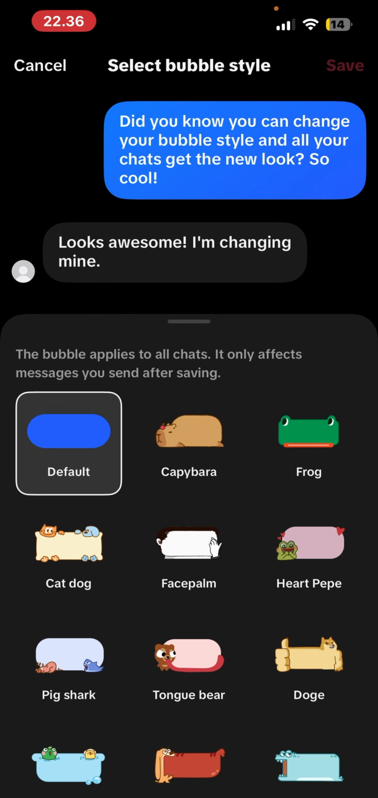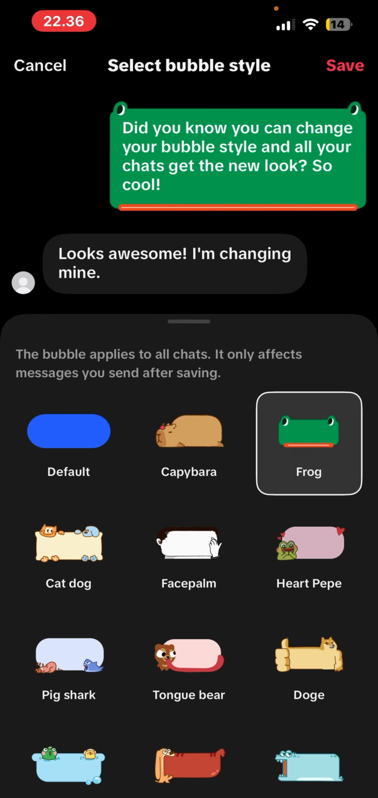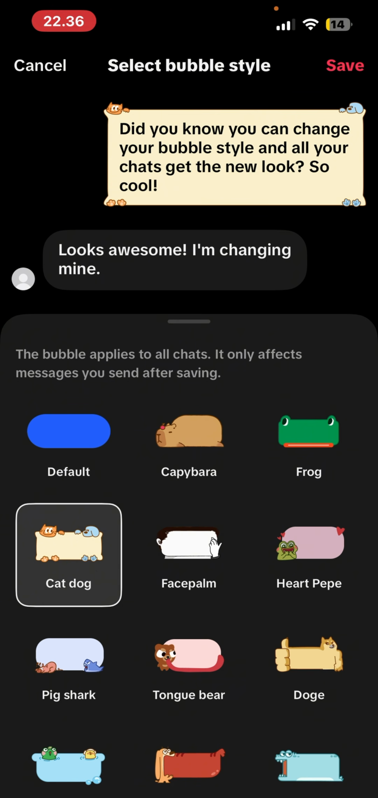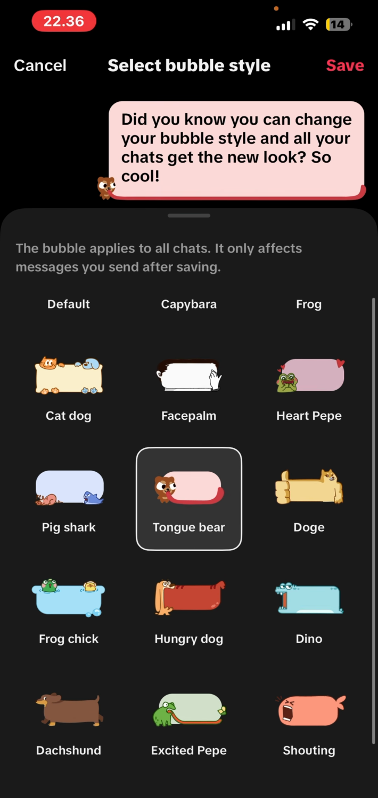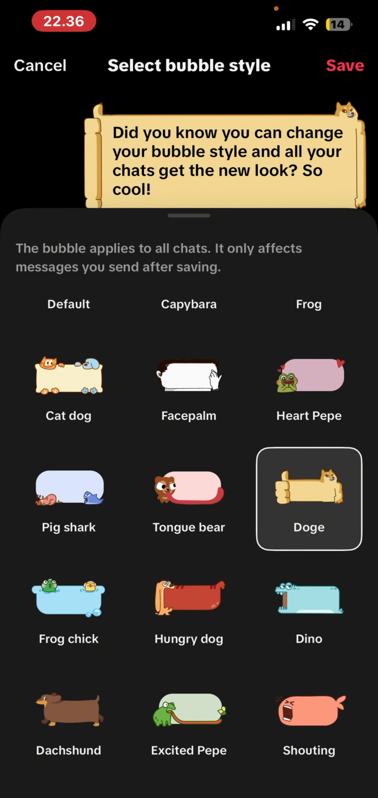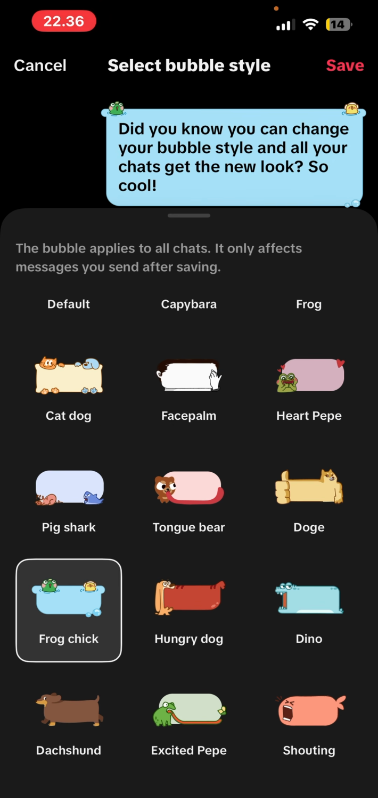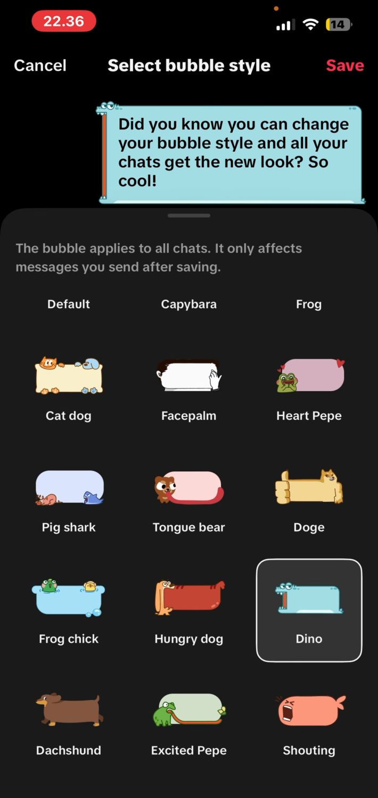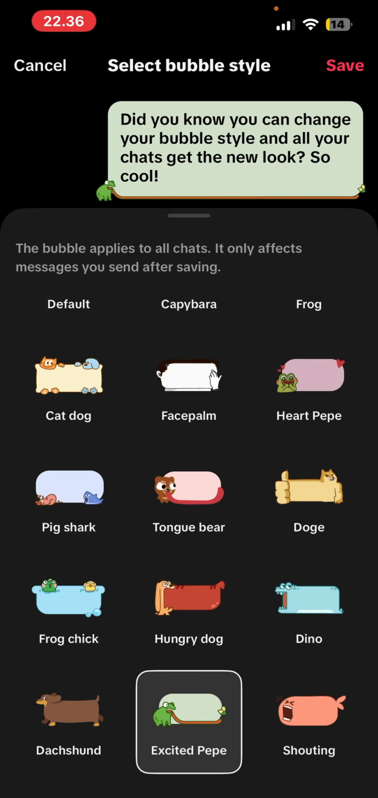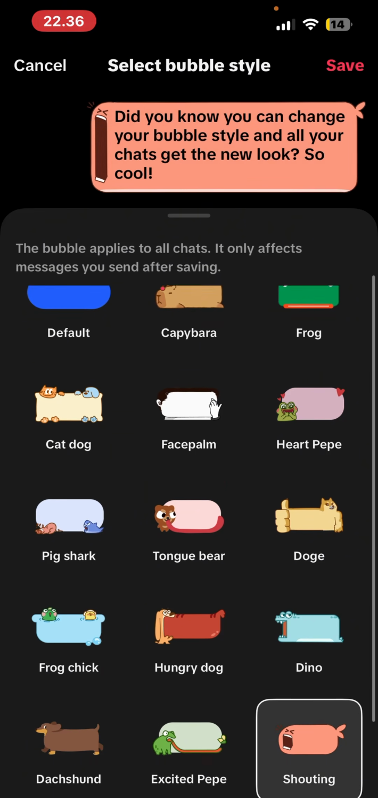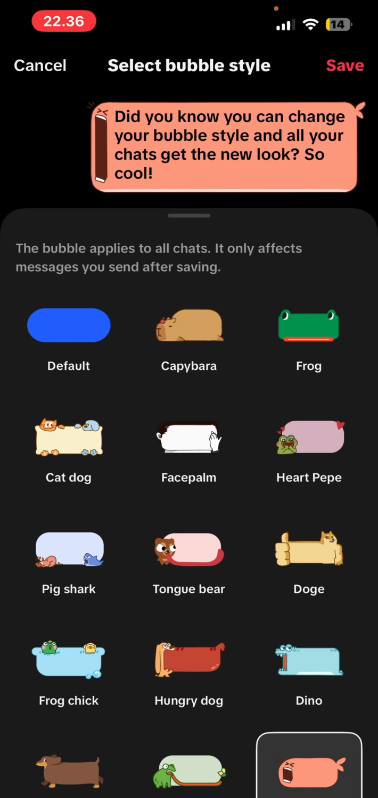We have a few styles here. This is the default one. There's capybara, frog, cat dog, face palm, heart, pig shark, tongue bear, dog, like dodge, I don't know how to pronounce that, frog chick, hungry dog, dino. Still don't know how to pronounce this dog, but my friend really likes this kind of dog, I guess. Excited, Pepe the Frog, and we have shouting. We only have these so far. Maybe they'll add more in the future, but we don't know yet.